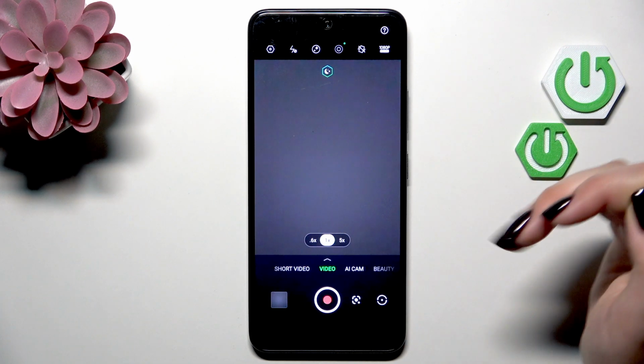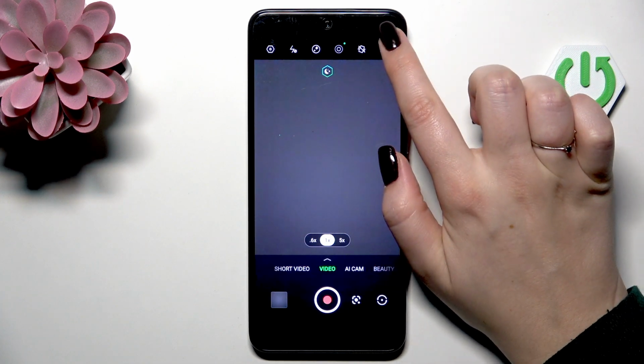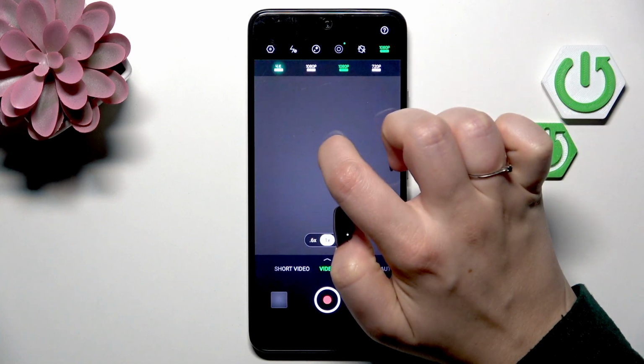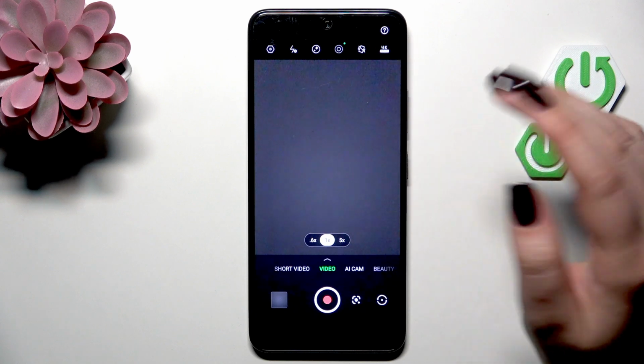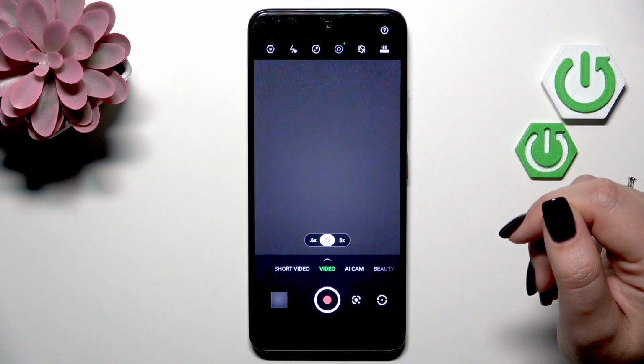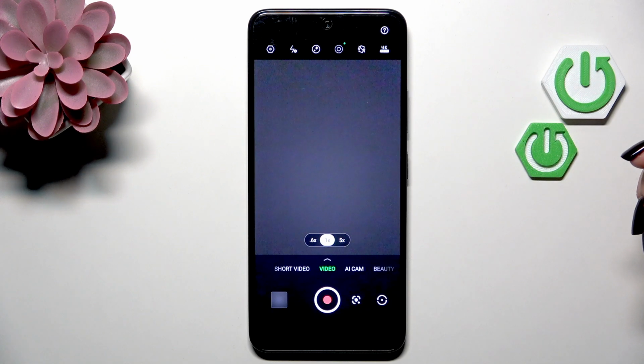So all you have to do is to tap on the option you'd like to use. I will choose maybe 4K, just tap on it. It will be immediately highlighted. It is also notified right here at the top bar. And from now on it means that your device will use the chosen resolution whilst recording a video.